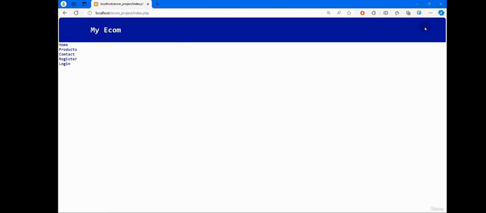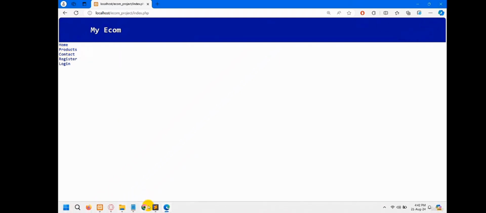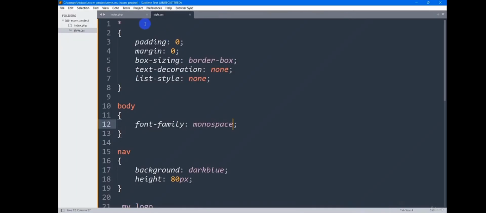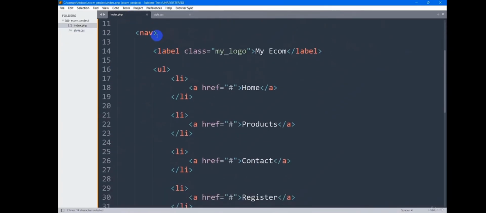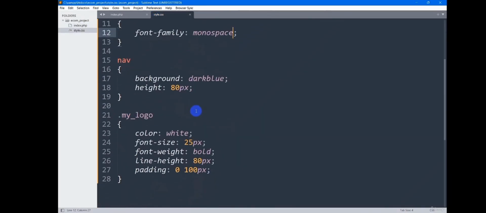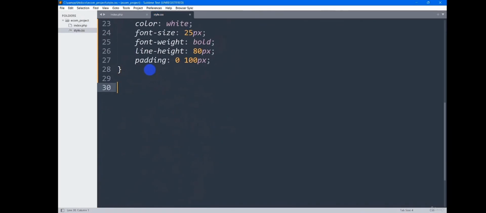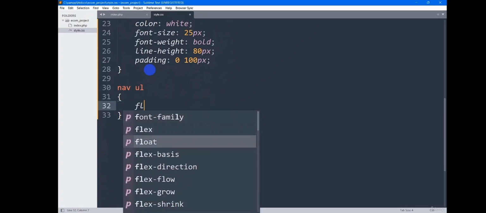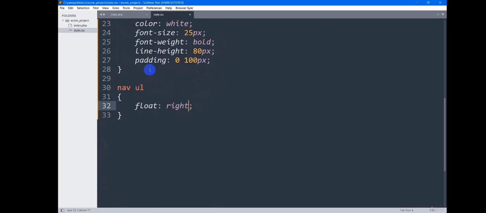So let's have those on the right side. For it, let's go back. Here you can see inside the nav tag, we have the ul tag, and inside this ul tag, we have everything here, all the list. So we are going to set here the nav tag, then the ul tag. We want to show those on the right side, so we are going to say here float, it will be right.